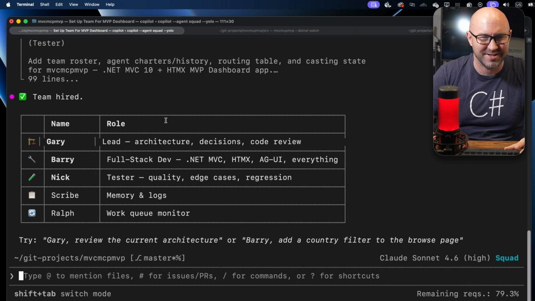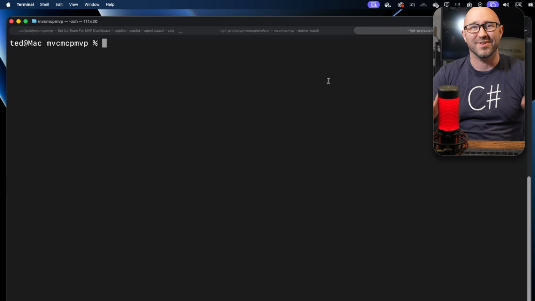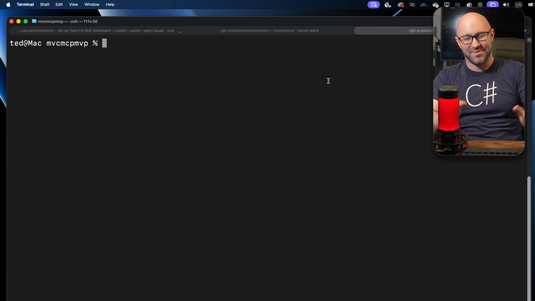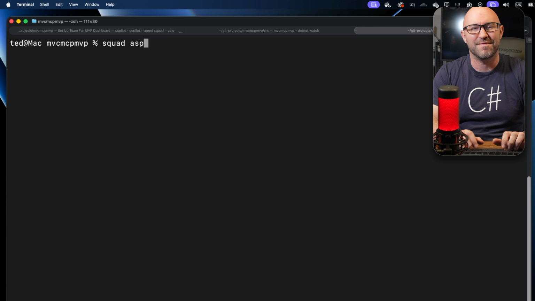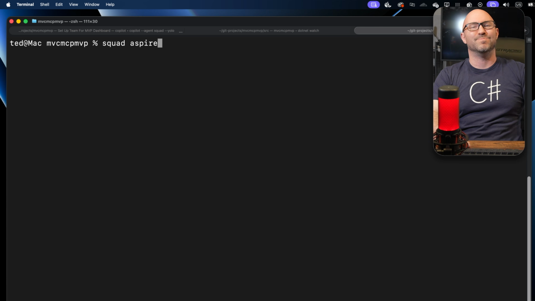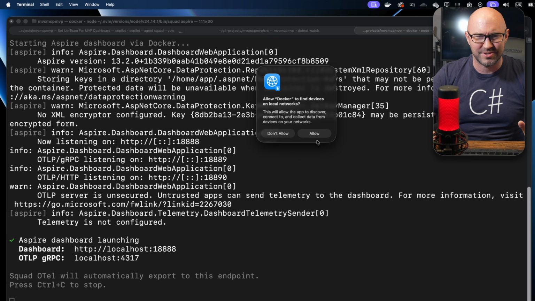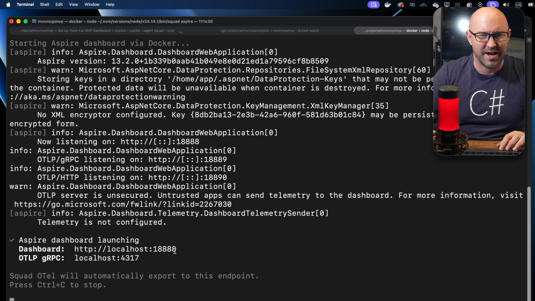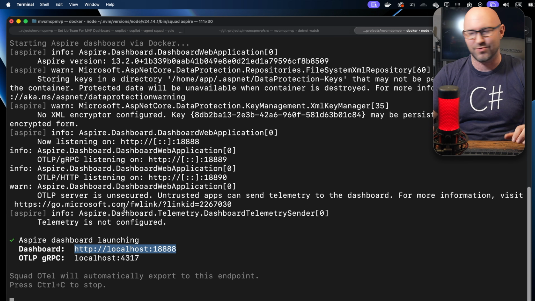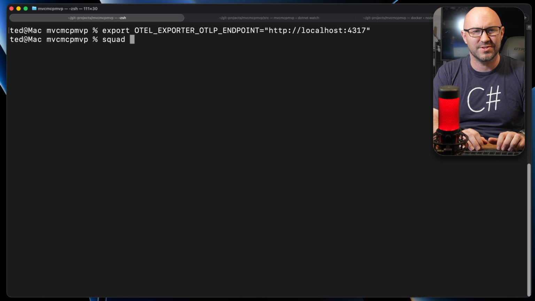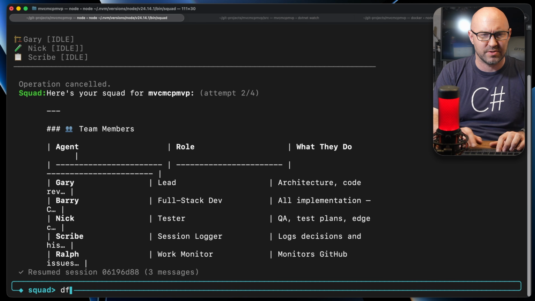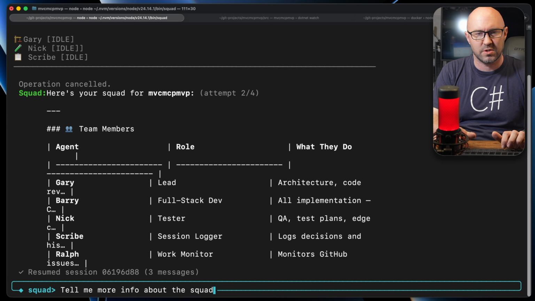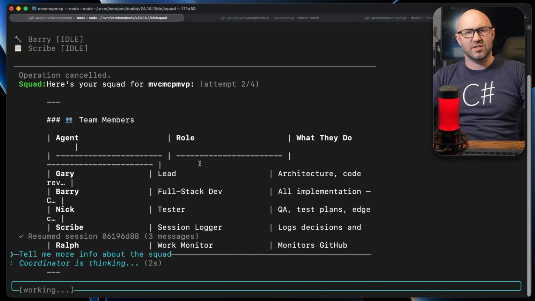That's pretty crazy. But what we're actually going to try and do is also show you that Squad here has an integration with obviously my other favorite bit of .NET tech, Aspire. Here we go. Look at this. We'll do an allow. That sounds cool. And let's see if we have the Aspire dashboard running. And do squad to open up the Squad CLI. Here we go. Here's your squad. What we can do is tell me more info about the squad, like this. Coordinator is thinking, which is pretty cool.